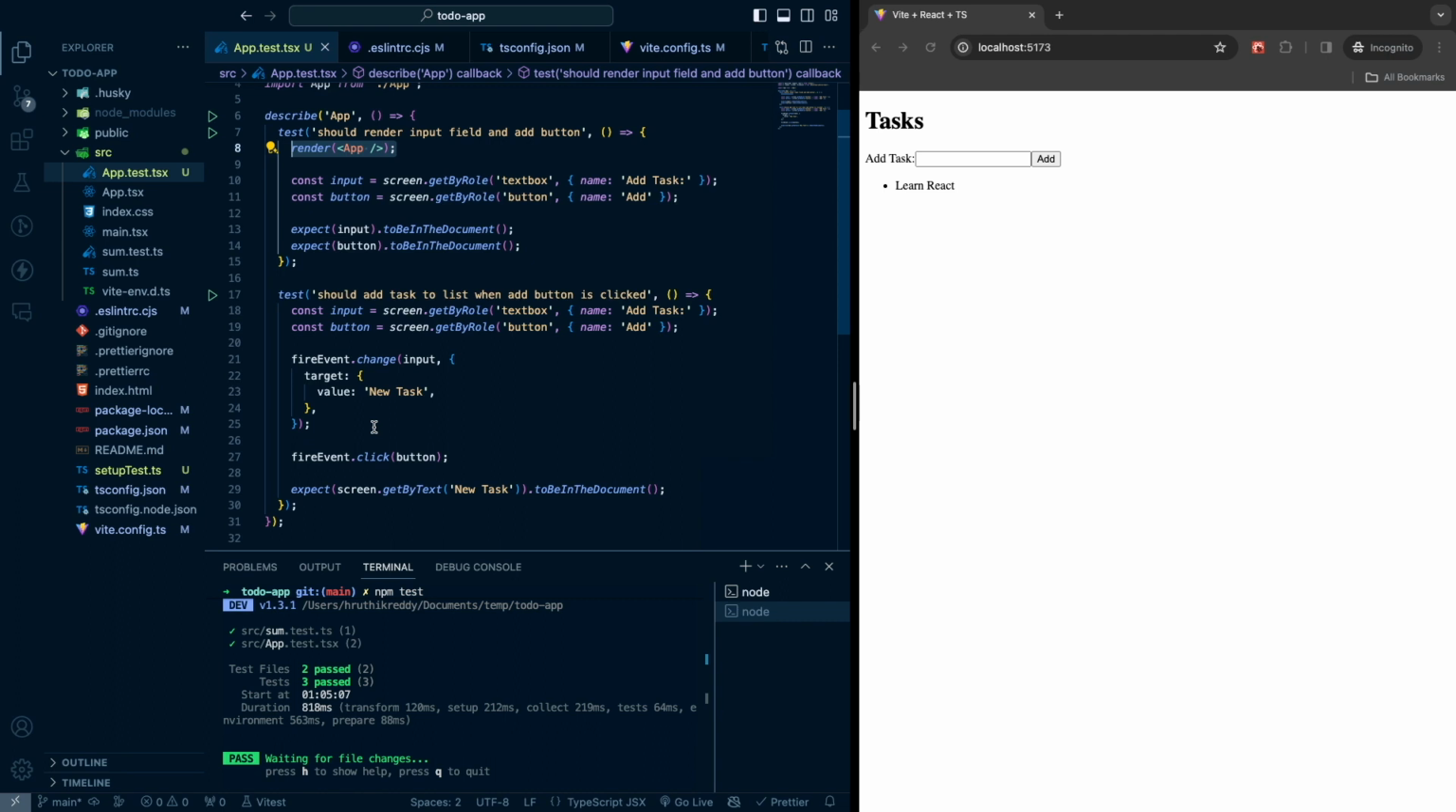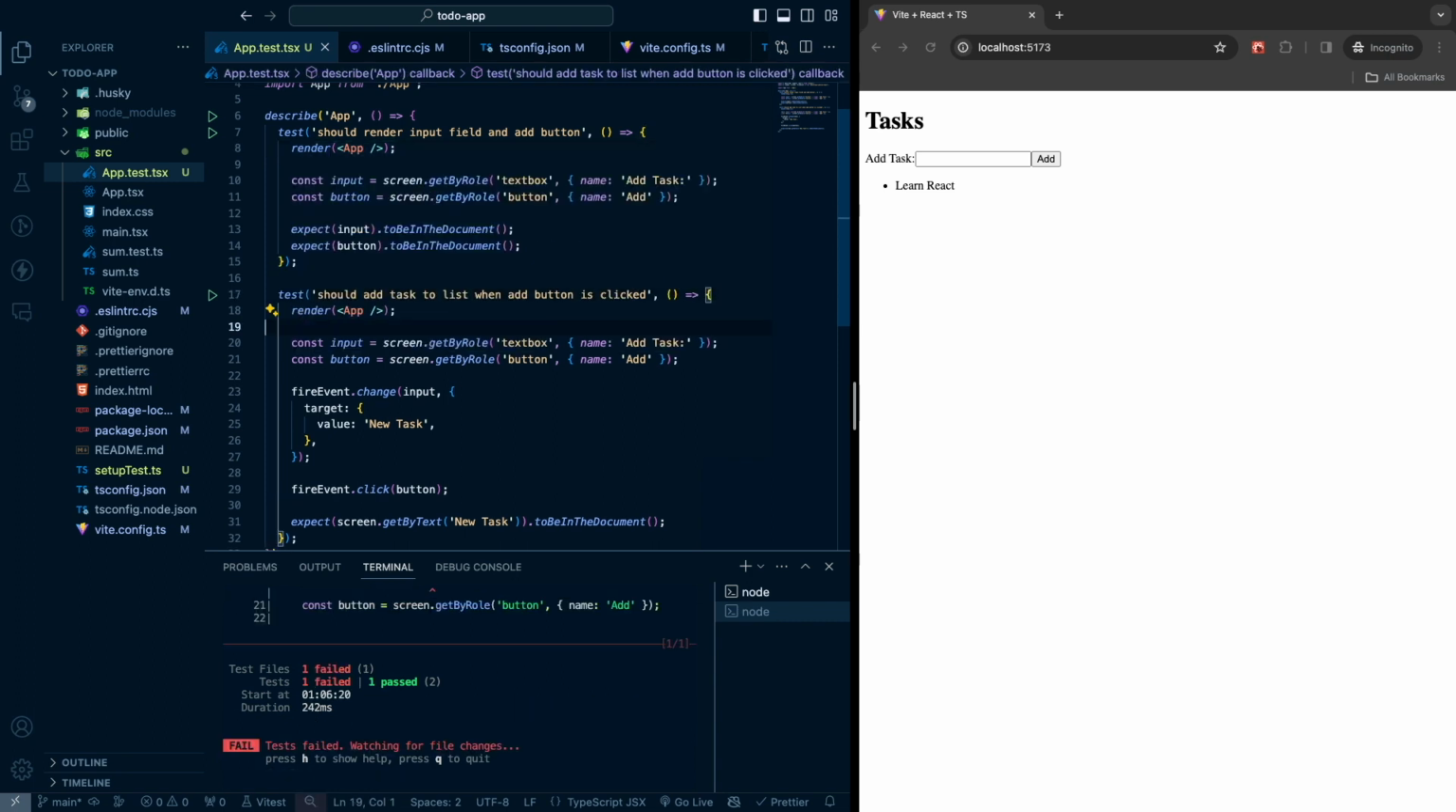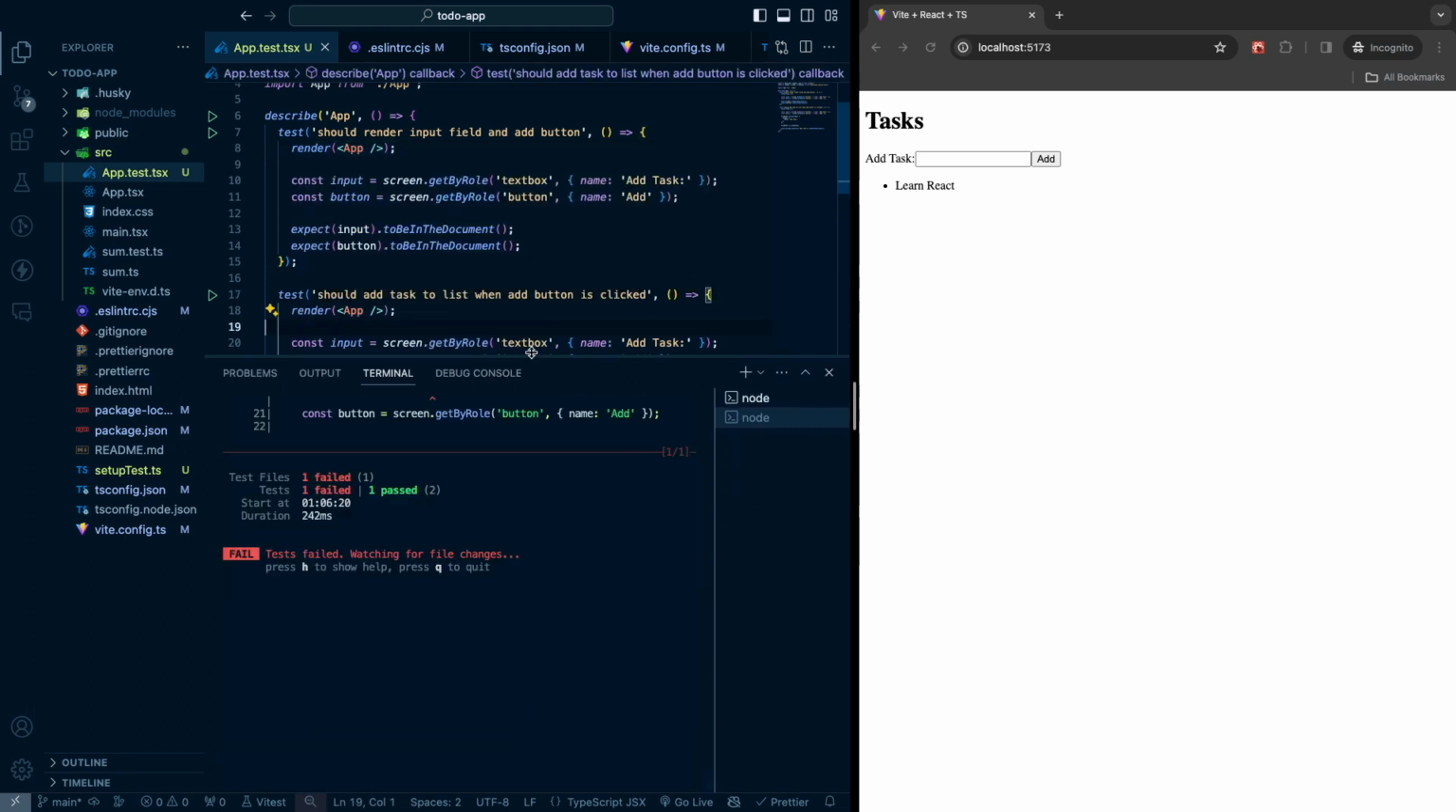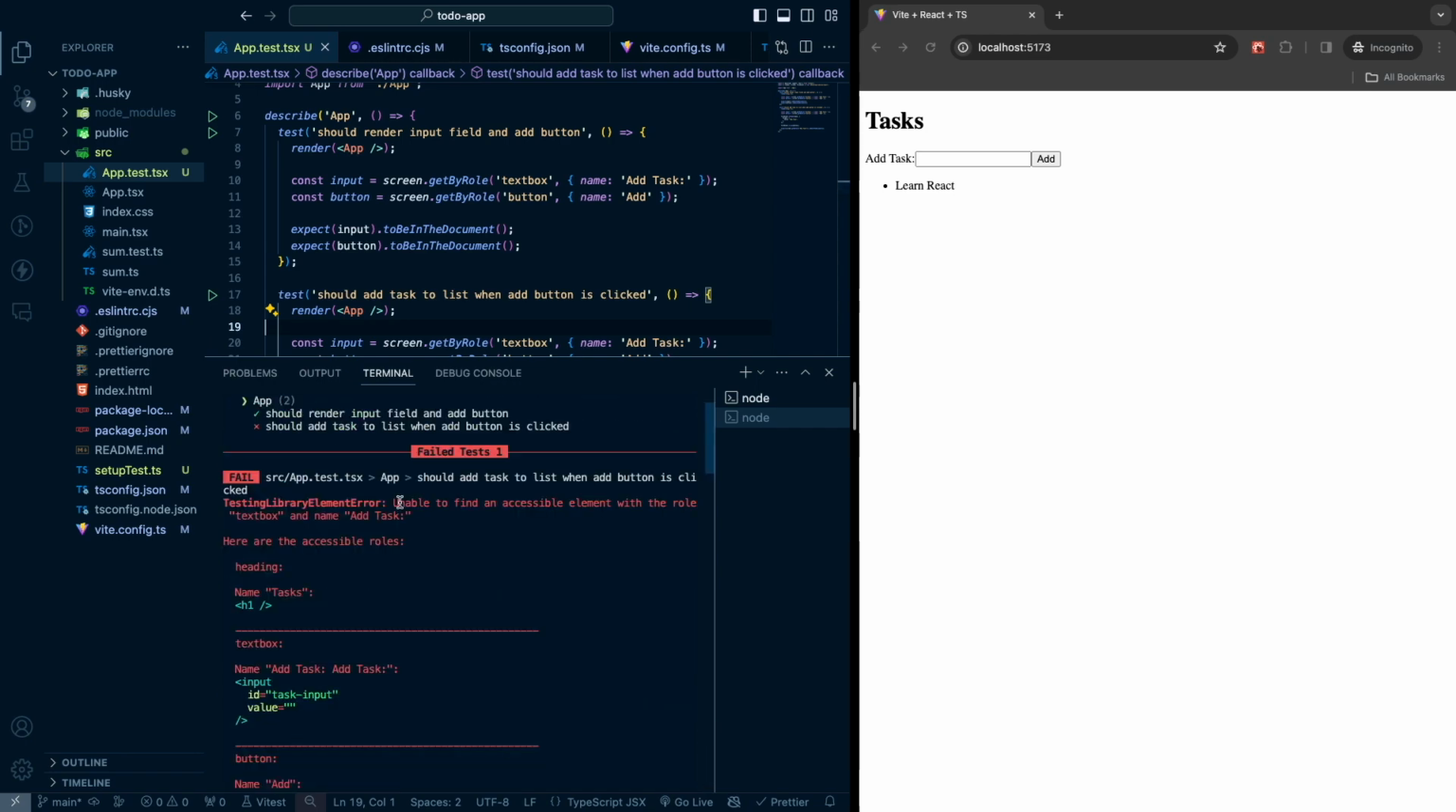This can cause regressions within the test. So it is cleaner to have a new app rendered for each test. This way our tests are also isolated. Let us try doing that and see what happens. As you can see, my test fails. And if we inspect the error, it says unable to find an accessible element with the role textbox and name add task. This is happening because there are basically two app components rendered at the moment, meaning there are two inputs and two buttons. So our test is unable to find that unique input and unique button.